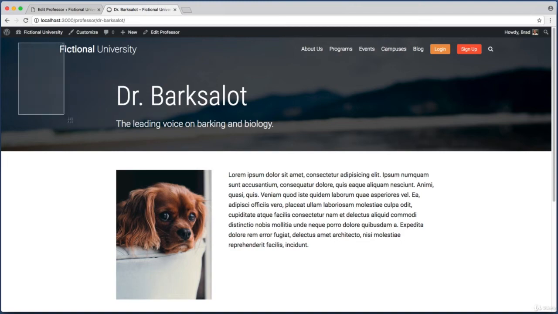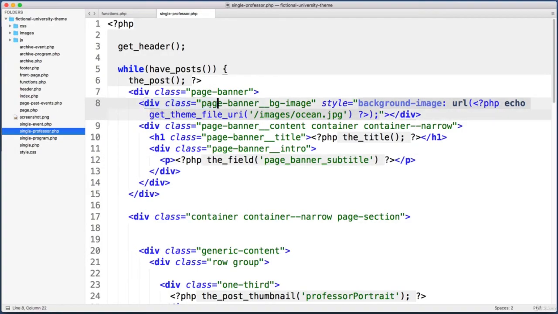Next up, let's work on the background image. So on this div that has a class of page-banner__bg-image, we see an inline background image style, but most importantly, we have this URL. And you'll notice that we are already using PHP to echo the URL that points towards the generic ocean fallback background image. So we can keep this PHP block, but let's go ahead and delete this echo get_theme_file ocean code. So I'm just going to delete from the beginning of the word echo to the end of the parentheses right after ocean.jpg. Okay, so now I've got an empty opening and closing PHP area.